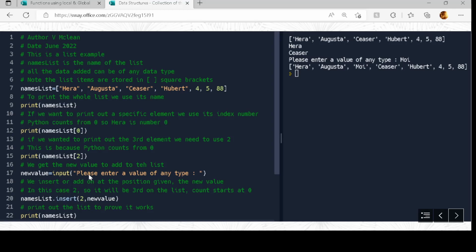And then we're asking, please enter a new value, and I've got new value coming in here. So I have typed in moi, and then I have names list dot insert. So insert is a function of a list. So we can insert into the list, and I'm saying insert at position 2 and insert the new value that has been added. So that will write out the names list.